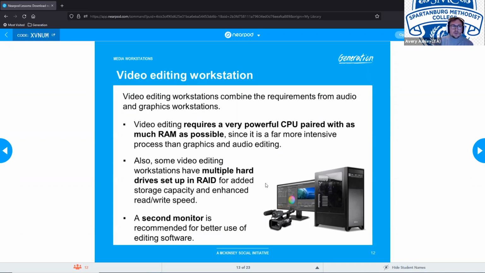Also, some video editing workstations have multiple hard drives set up in RAID for added storage capacity and enhanced read-write speeds. They're dealing with lots of data because they're editing videos, with lots of different footage, or they're creating their own footage, and lots of audio files. So that takes up a lot of space. You're going to want a lot of space on your hard drives, and having RAID can benefit in different ways, depending on how they use it.